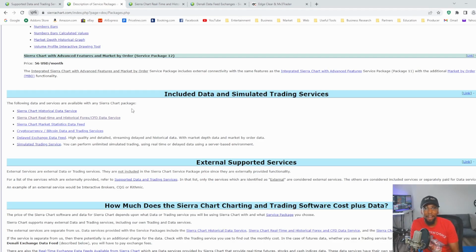And then that also plays into your data, no matter if you're using Rhythmic, CQG, TT, or T-Ton or whatever. Even if you're trying to use Interactive Brokers with Sierra Chart, it's not going to work with packages 3 or 5. You're going to need package 10, 11, and then there's also 12, but we don't even really need to be concerned about 12 because most retail traders don't even use 12, right? So that's that part of it.